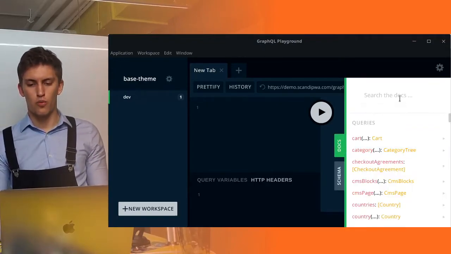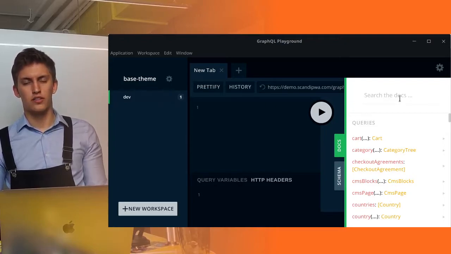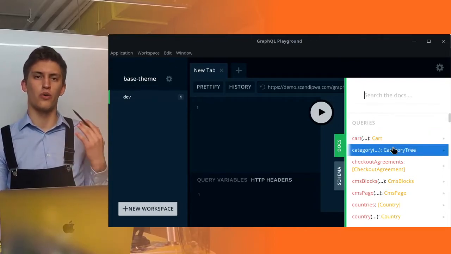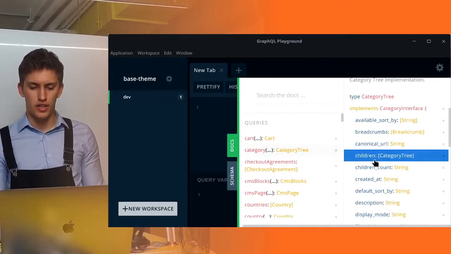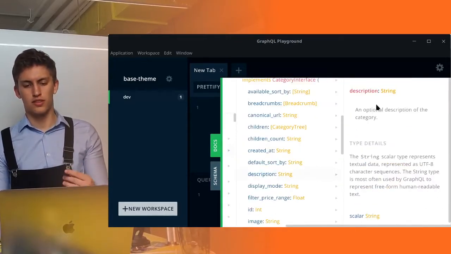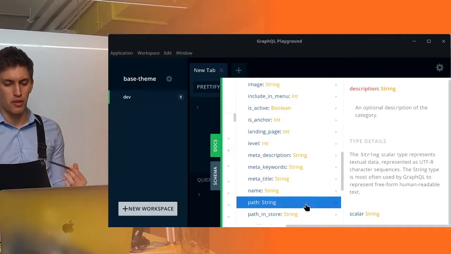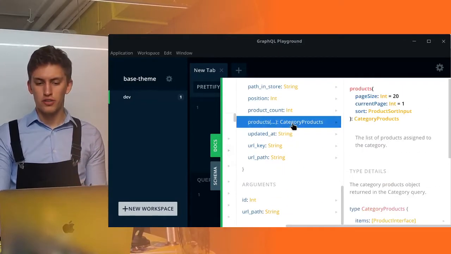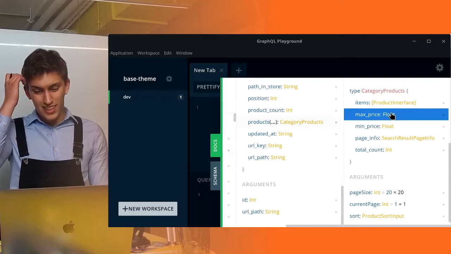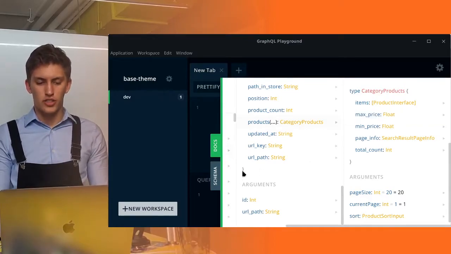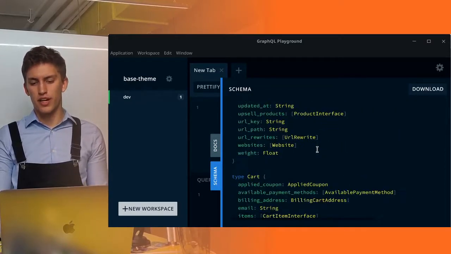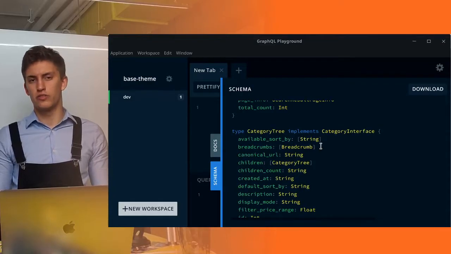It has docs, which is really useful to understand how your queries work. Like you open the query, you see, well, I want to know how categories work. And it gives you some explanation and shows you how it can really work. So like description is a string, and so on. Or for example, something more complex like the products return category products. Very interesting. So this is the docs section, and another is schema, where you can immediately see the whole schema declaration.